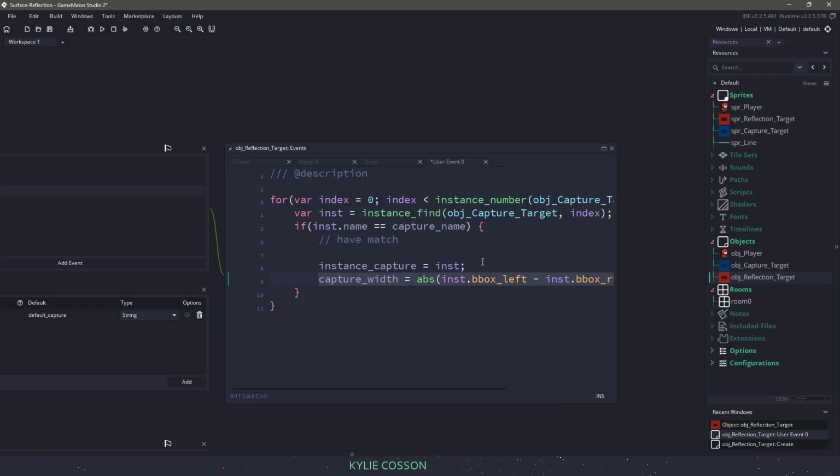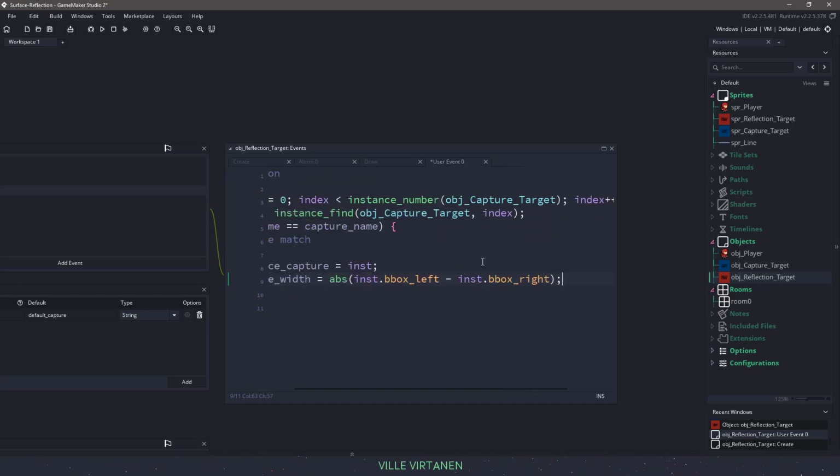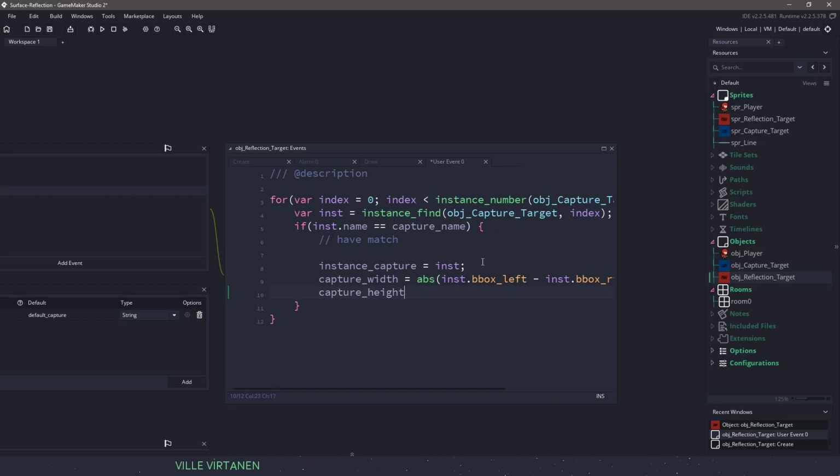So if our math is wrong and it turns out it's minus 64, it will automatically flip it to say 64 pixels. So we can just say the capture height now is going to be equal to the absolute value of the instance.bbox, and we will say bottom minus instance bbox top.